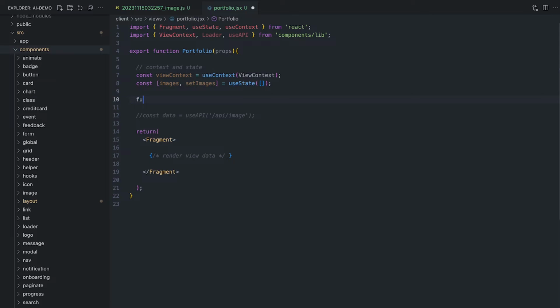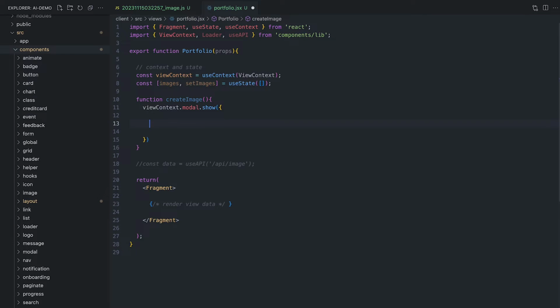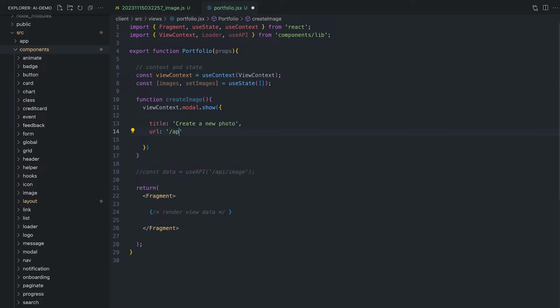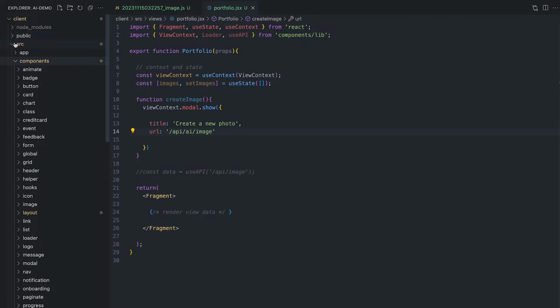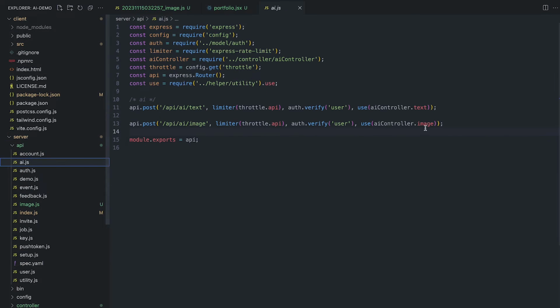And then what I want to do is create a function called createImage. So we can do viewContext.modal.show, and inside this we can pass some parameters for our modal. So we can do title, create a new photo, and then we want URL. So this is going to go to API AI image. Gravity actually has these endpoints already included for you because there is already an OpenAI integration included. So we have the endpoints to already interact with ChatGPT, and Dall-E is already included out of the box.